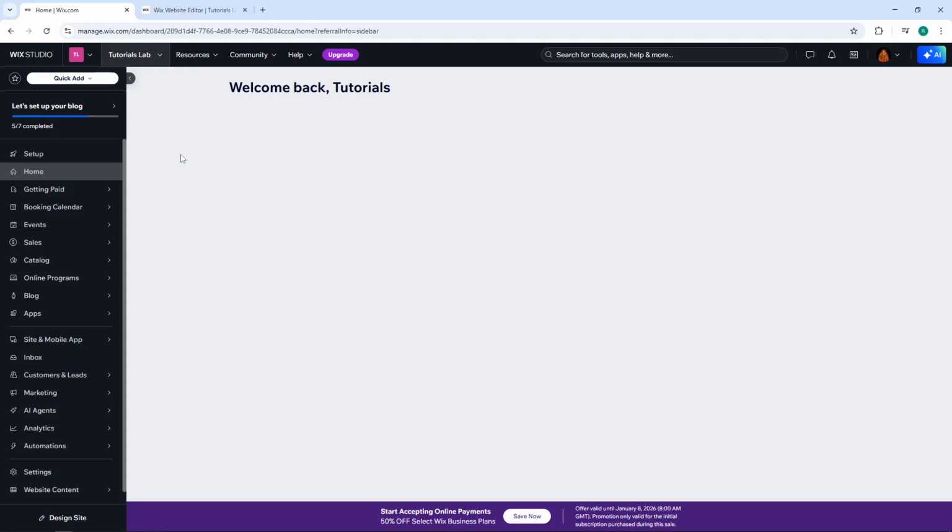Welcome back, everybody. Today, I'm going to teach you how to add an Add to Cart button on Wix. This is a crucial feature if you're running an online store, as it allows customers to easily select products they want to purchase, making their shopping experience smooth and intuitive.